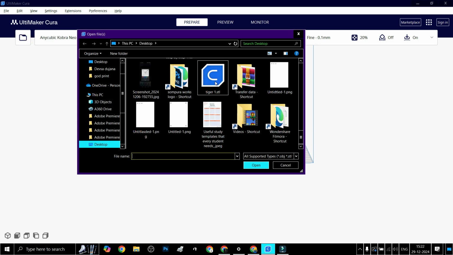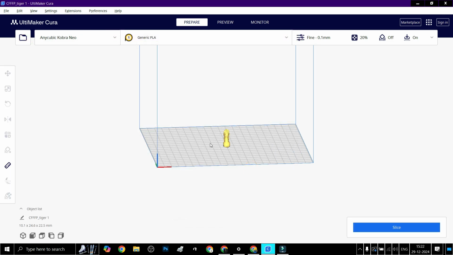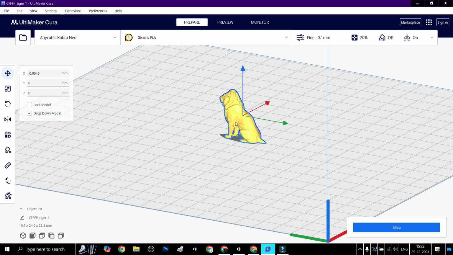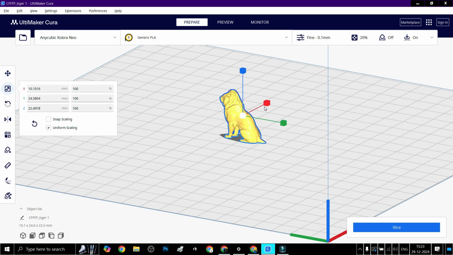Just open it. Okay, I'll open it. This confirms the model is visible on the build plate. Click on the model in the Cura workspace. You will see the model highlighted with adjustment arrows.